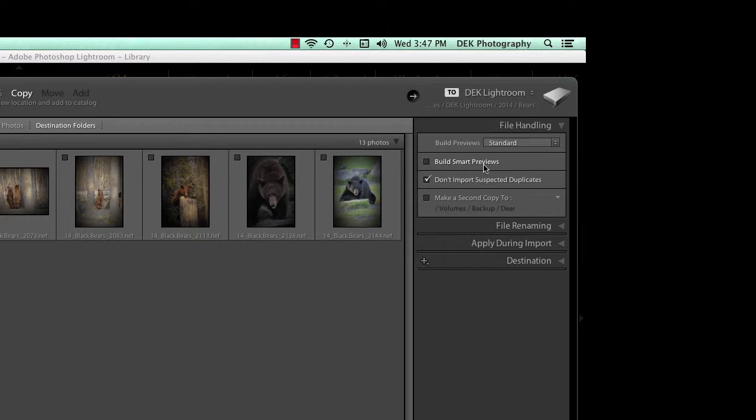Also, if you're working on a desktop, it's a good idea to build the smart previews, especially if you're importing your images to an external hard drive connected to the laptop. That will allow you to work on the images even when the external hard drive is not connected to the laptop.